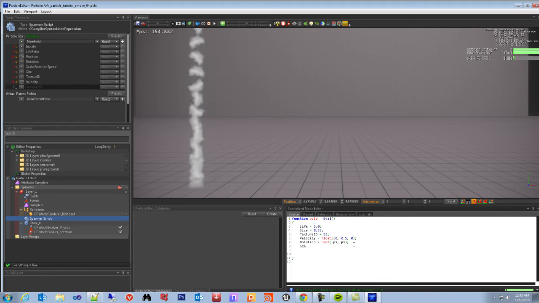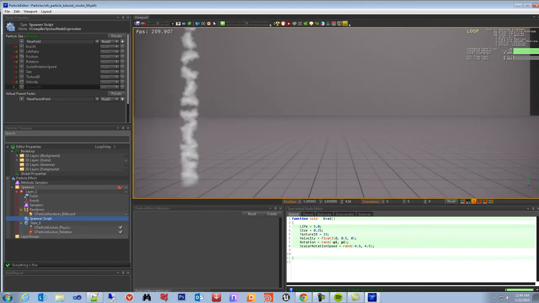So let's type in here scalar rotation speed. And this is going to be equal to a random function with the parameters negative 1.5 and 1.5. I'm going to put a semicolon and Control S. And actually, let me exaggerate this value right here to something like 4 and 4. All right, cool. So that you should be able to see that.